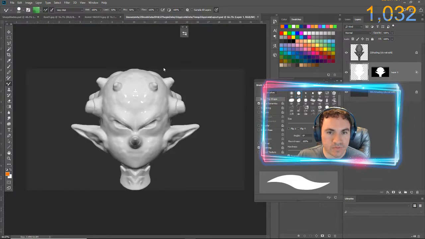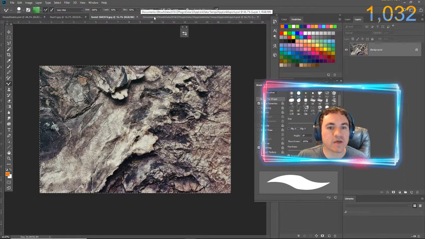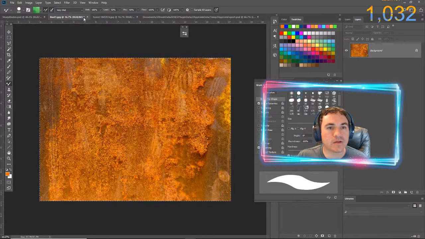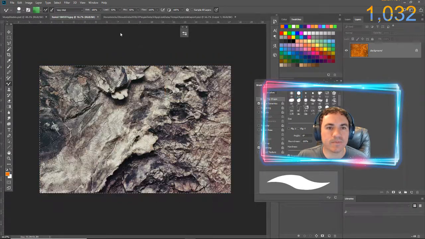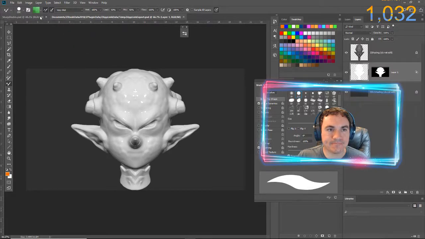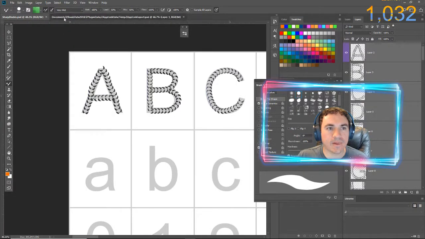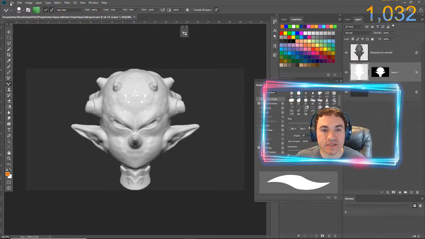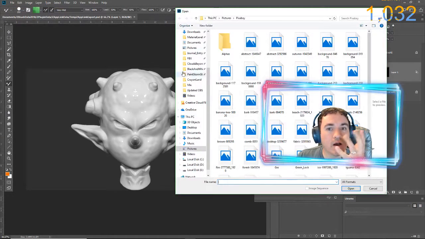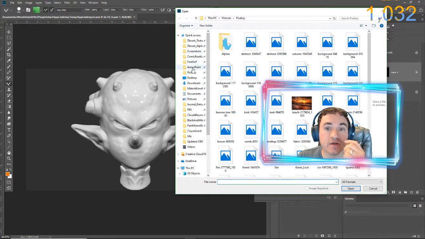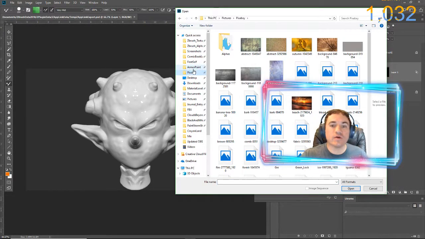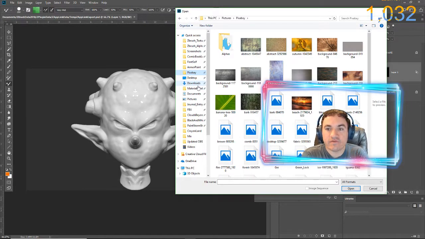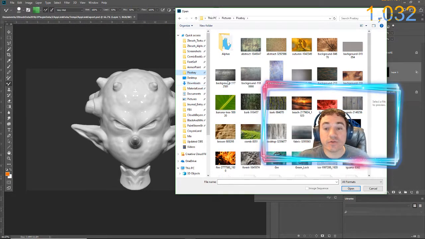Let's get rid of some of these others. Yeah, I'll start from scratch. Yeah, I'm keeping that open. No, I'm not. Closing it. Okay, now, let's see. Okay, I'm opening up some of my Pixabay textures. Pixabay is a great place to find thousands of free images to use on your 3D models.